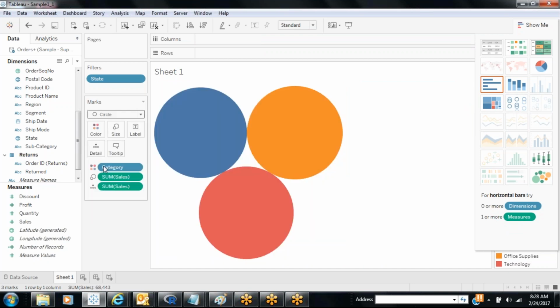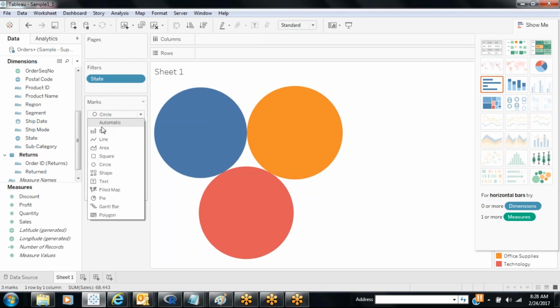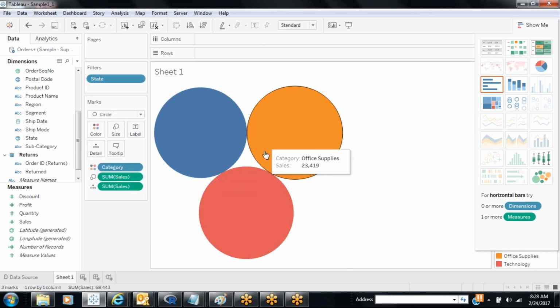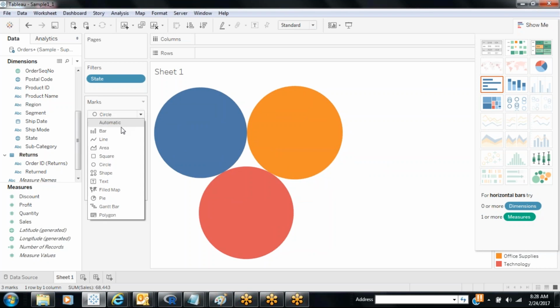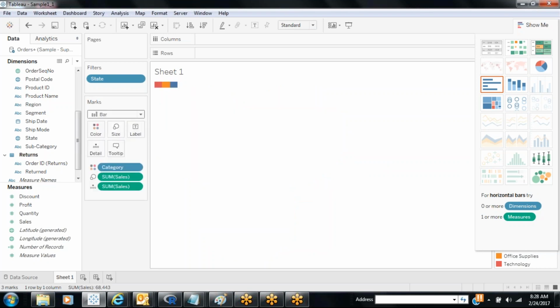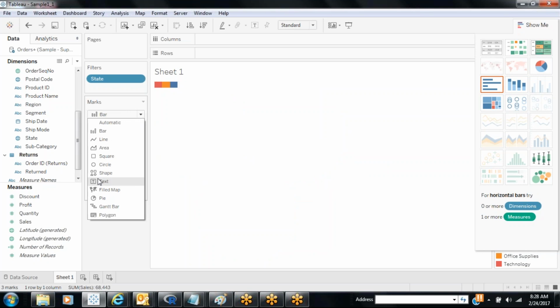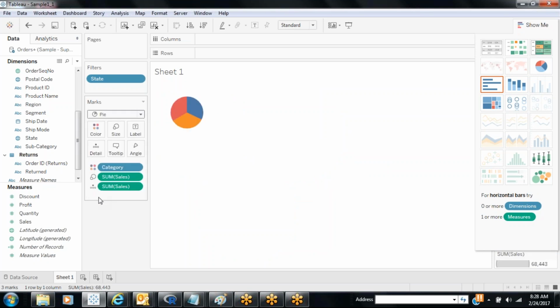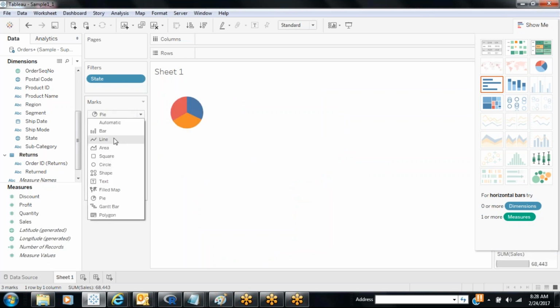So now suppose circle, so then you can see this automatic, nothing is there. So like this you can change. So now this is circle, looking at circle. I want to change this as a bar. You can change this, a small one. Or no, I wanted to change this as a pie. You can change this. So this way you can do a change.